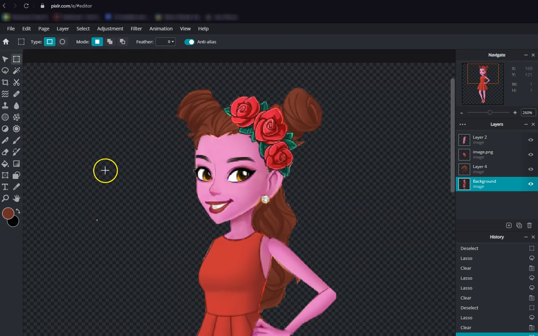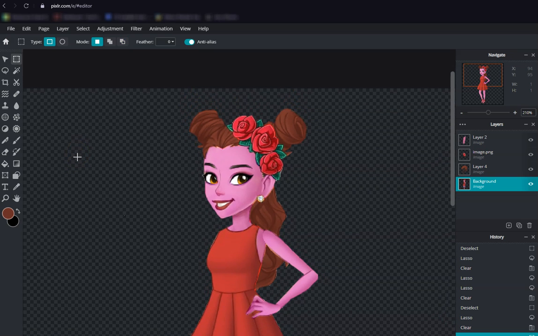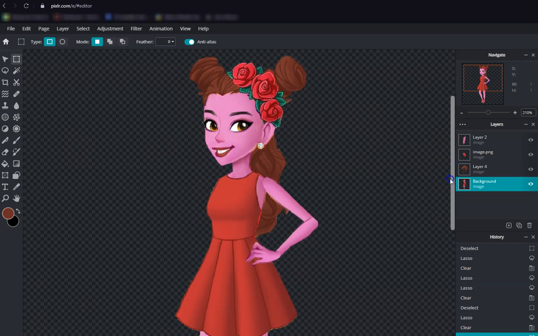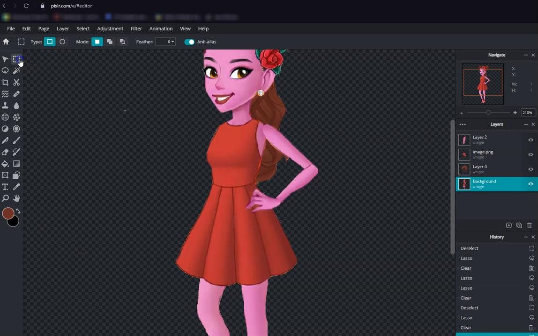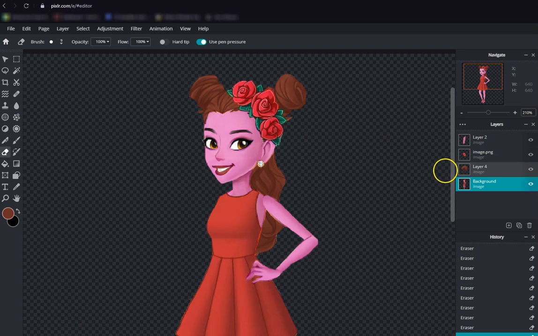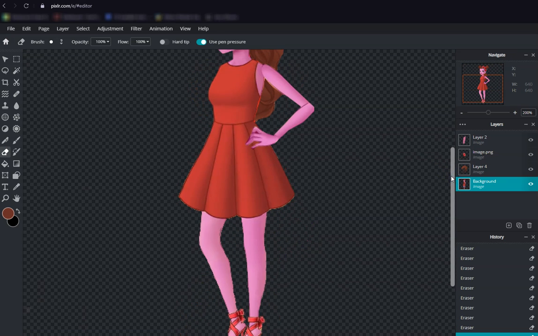Yep, so this is then how the end result will be. If you still feel like there's something that you want to delete, you can always use the eraser tool to delete the rest of it. So this is then how it will look like in the end.